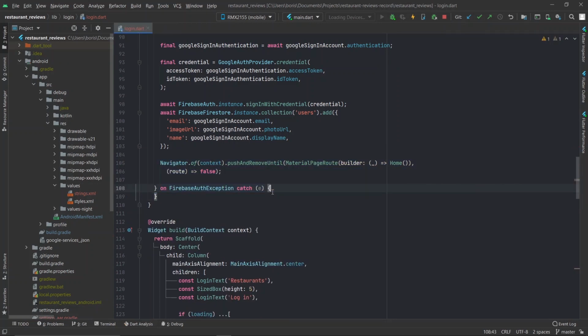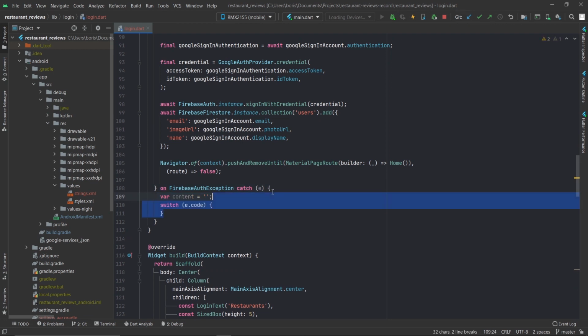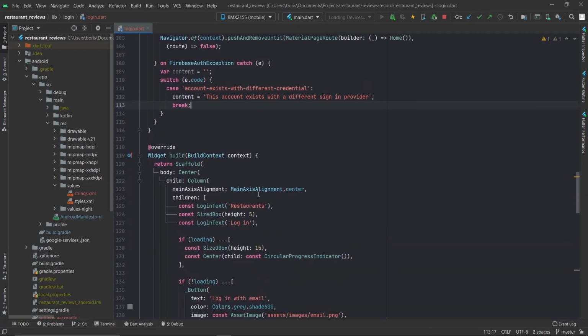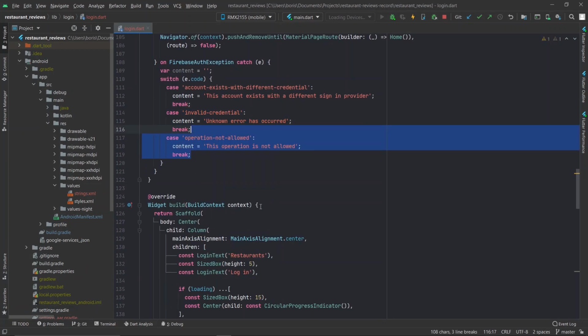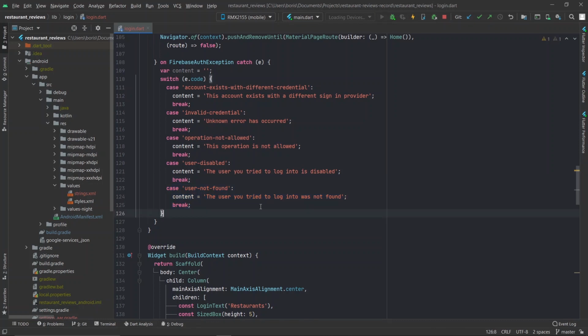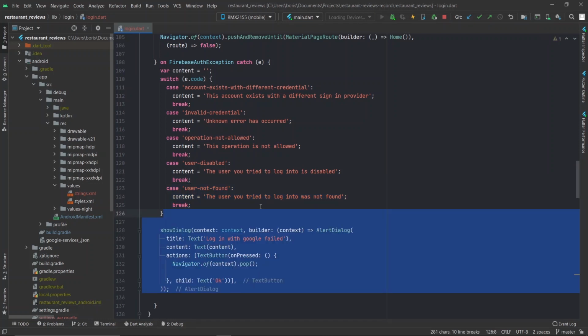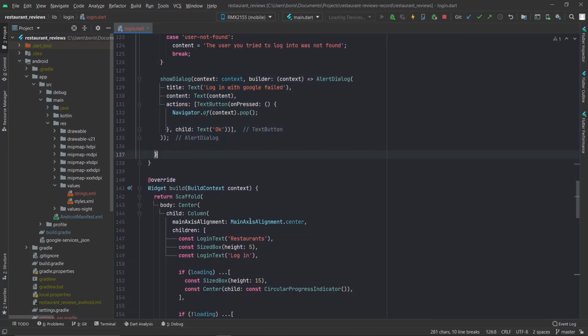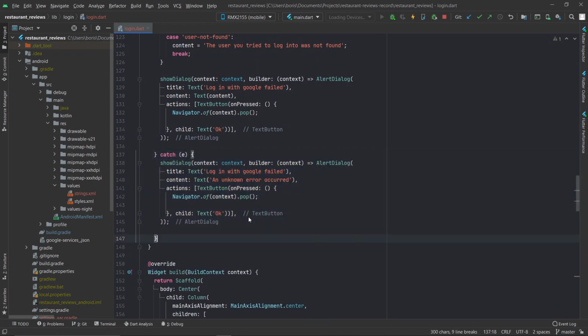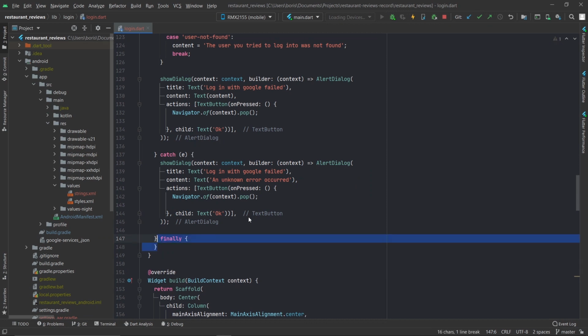And after that is done, we're going to catch the exceptions that may occur. So here we're going to do the same thing we did in the Facebook authentication part, where we just handled all of these error codes and made a user-friendly message. And after that is done, we're just going to show the error message to the user. In case something else fails that's not Firebase related, we're just going to display a pop-up that says an unknown error occurred. And finally, we're just going to hide the loading indicator.